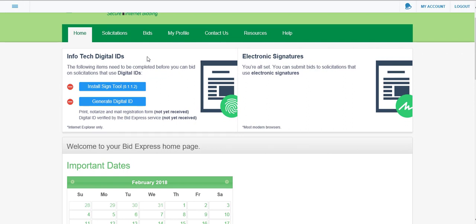We do have Infotech Digital ID, and we do have electronic signatures available through our website. Depending on the solicitation, each solicitation will have a little symbol. If you see this symbol, it looks like a little thumbprint. This is for the digital ID. It means that it requires a digital ID, and I'm going to talk to you a little bit about what that is coming soon.